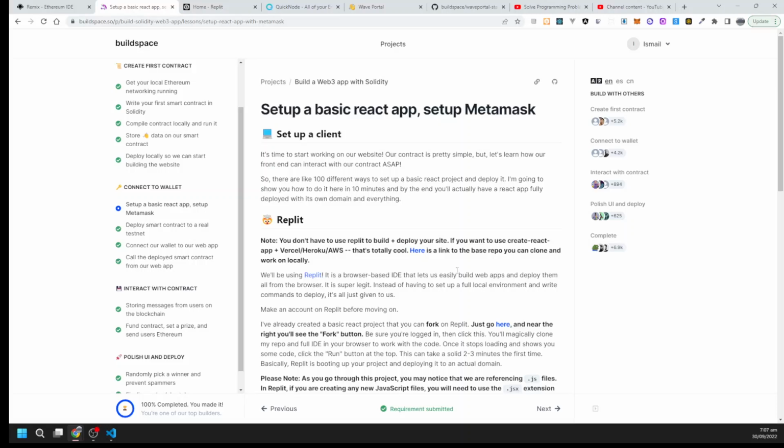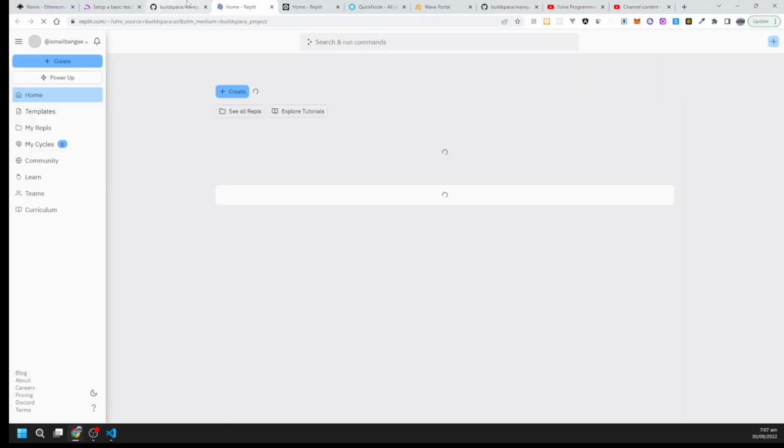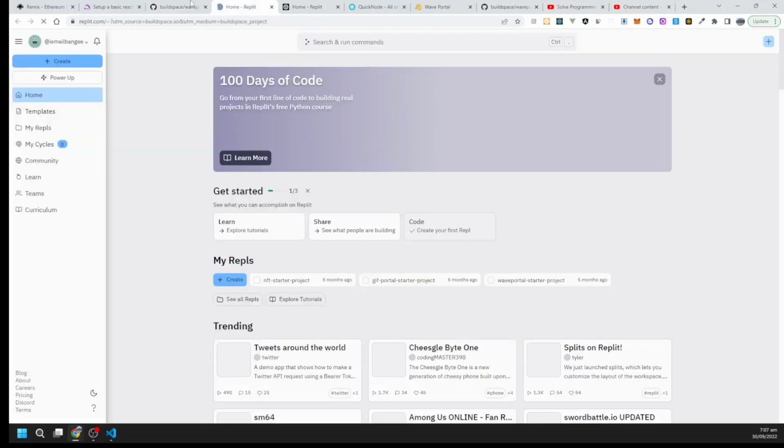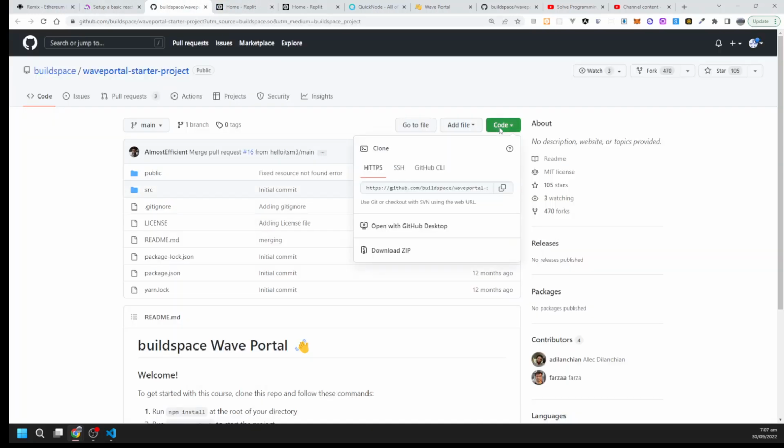So now let's clone the repository. There are two ways of doing this. First, we can clone it on our local machine, or we can use Replit. Let me show you both methods, but we will further go with the local installation.